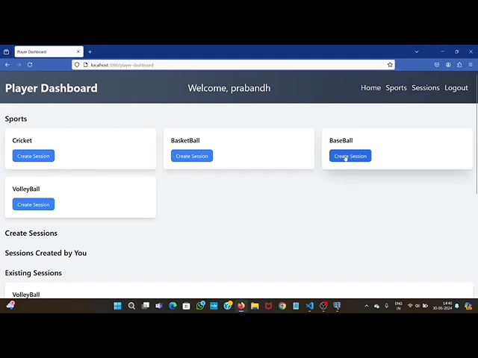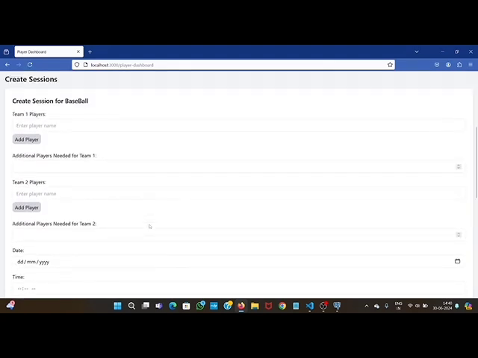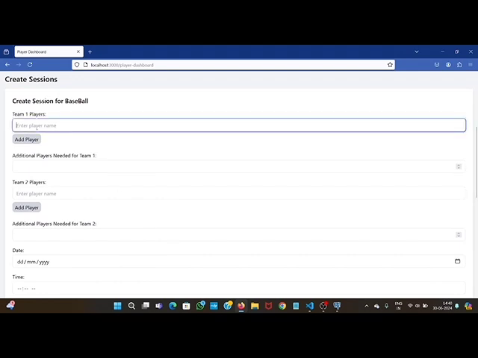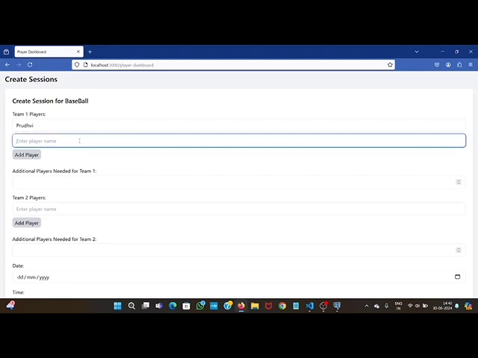Let us create a session for baseball. Here in the create session form, the first field is the players of team one. We can enter the details of the players, the team one player names, and let us add the team one player name. And also here the add player button is there. You can mention how many members are in the respective team, and you can add that number of team members' names.